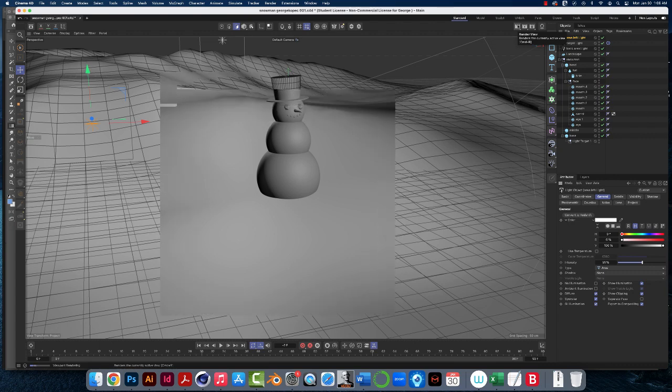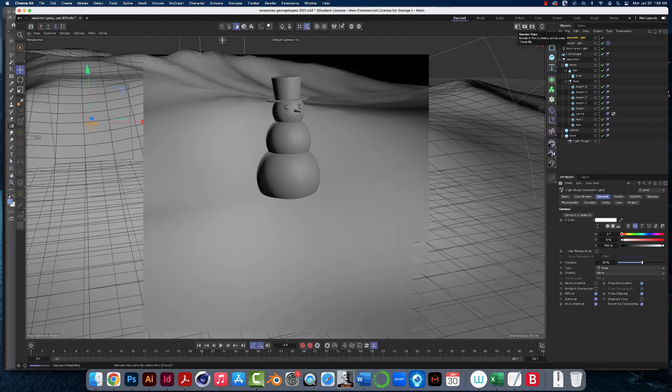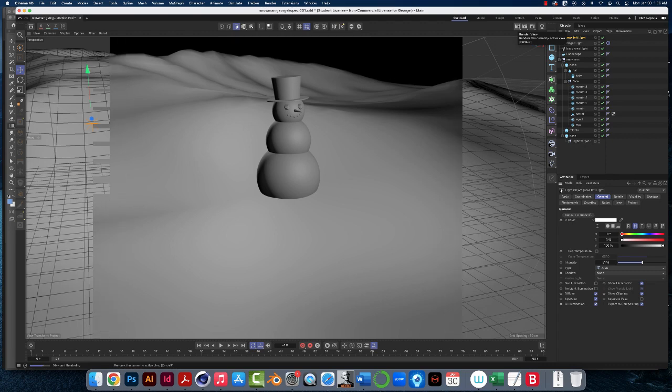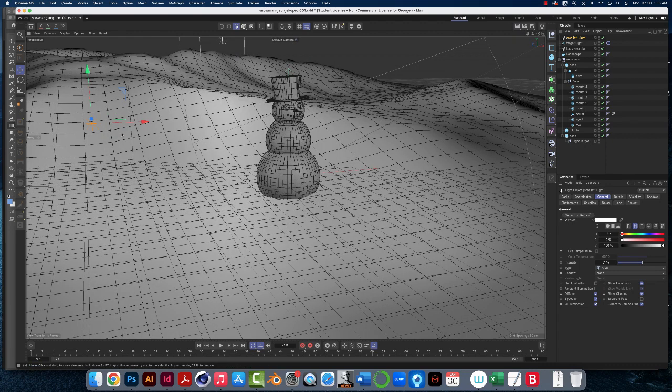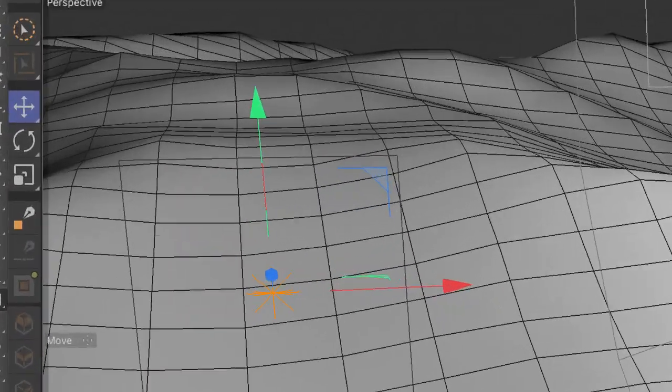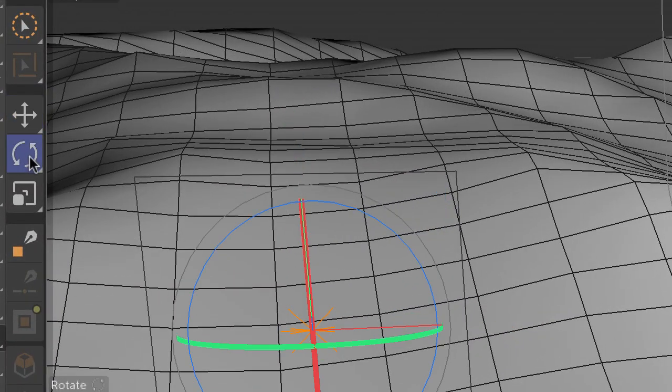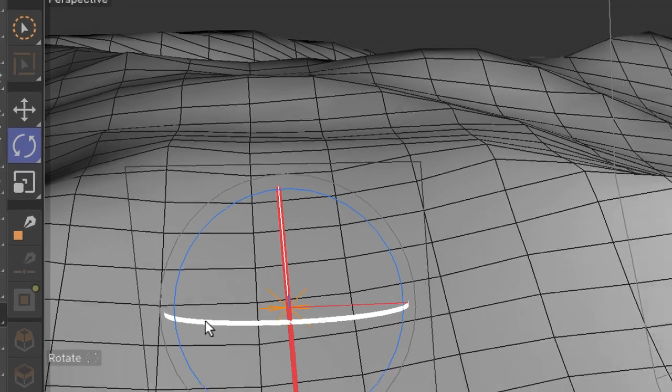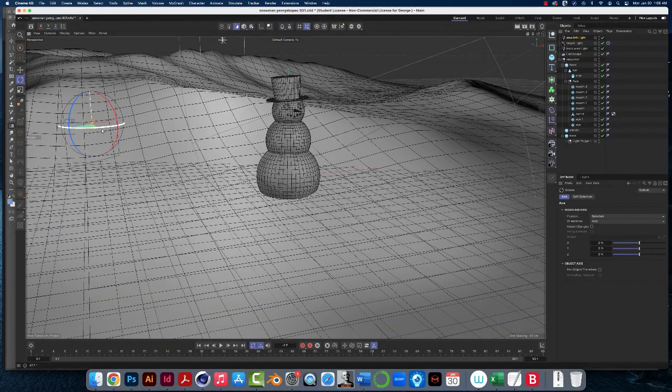Okay, so what I think would solve a lot of problems here is if we rotate our area light towards the snowman. So with the area left light selected, choose the rotation tool and rotate along the y-axis towards our snowman. And let me show you.